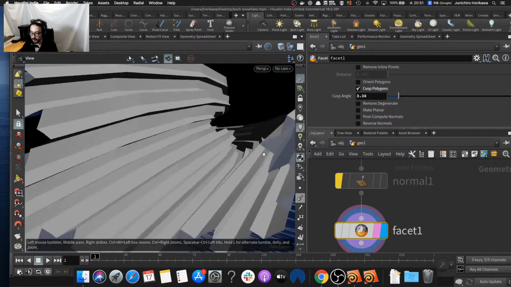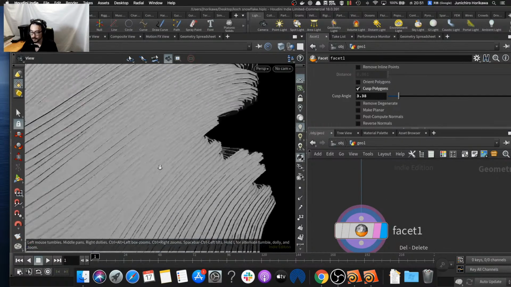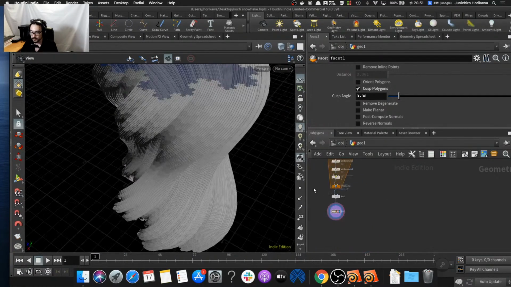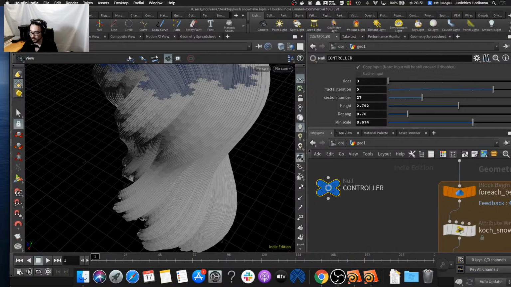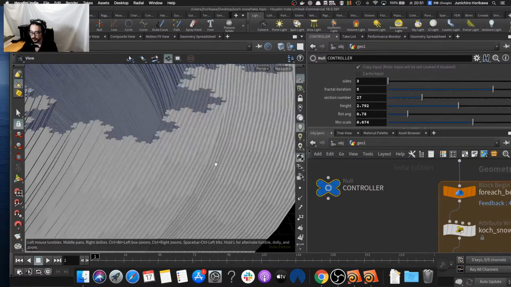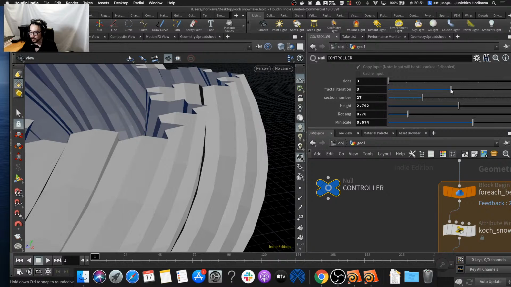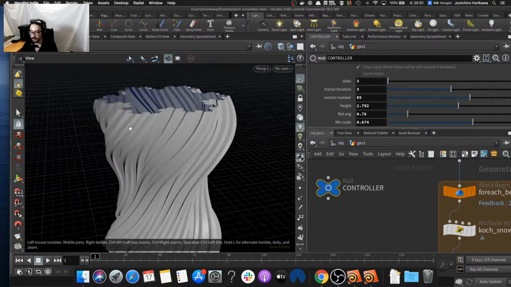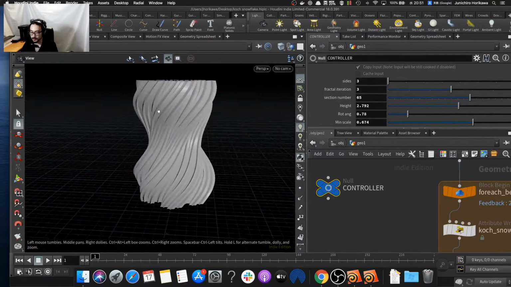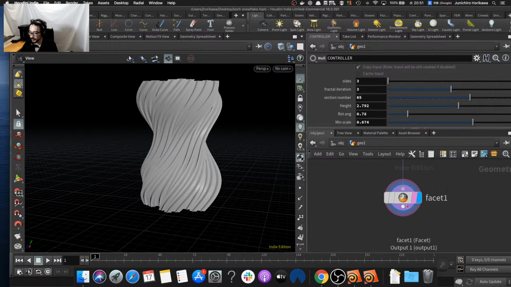Maybe I didn't need the normal. In order to be able to see a bit more clearly, I'm going to reduce the number of fractal for now and increase the number of section numbers to make it high res. Okay. Right, and let's color this using the color attribute that I have created.